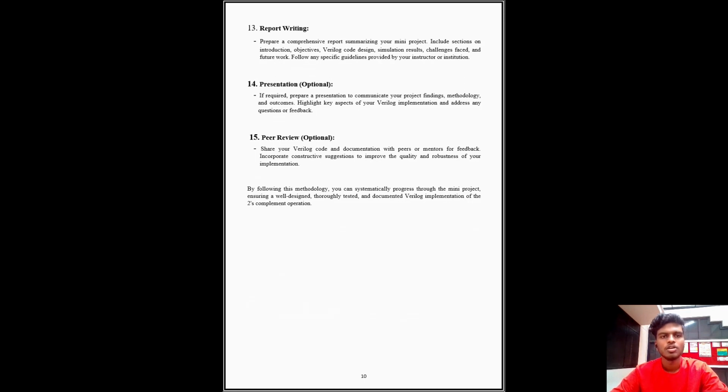Report writing. Prepare a comprehensive report summarizing your mini project. Include sections on introduction, objectives, Verilog code, design, simulation result, challenge phase, and future works. Follow any specific guidelines provided by the instructor or instruction.